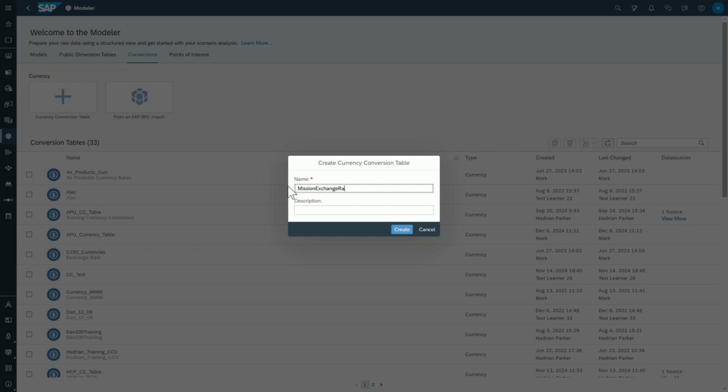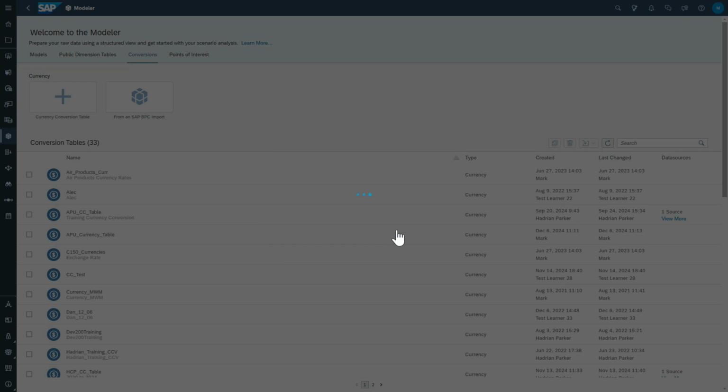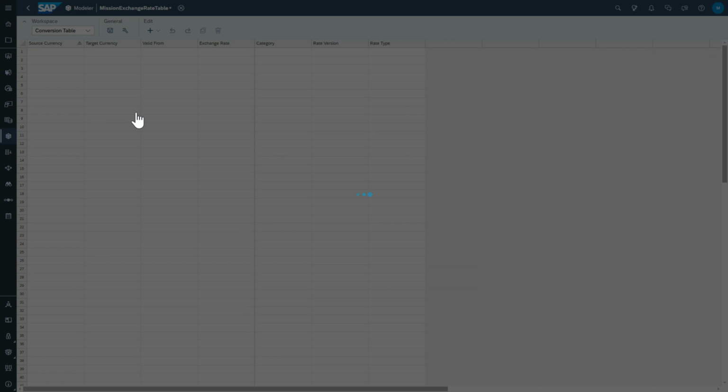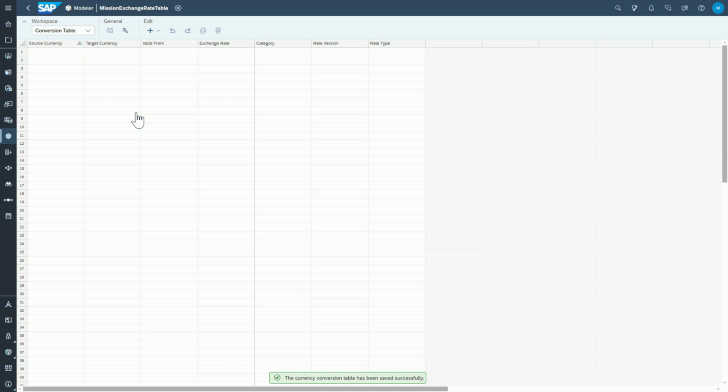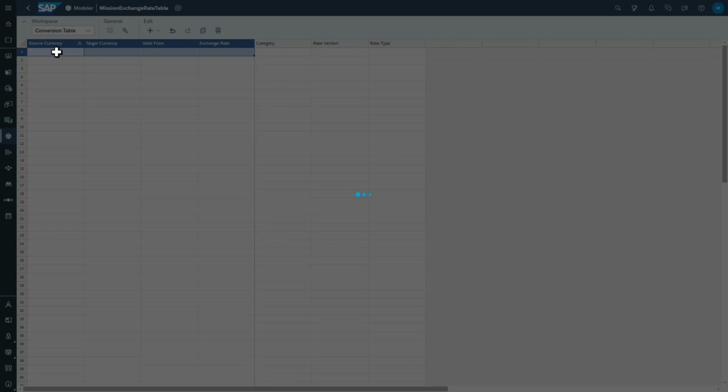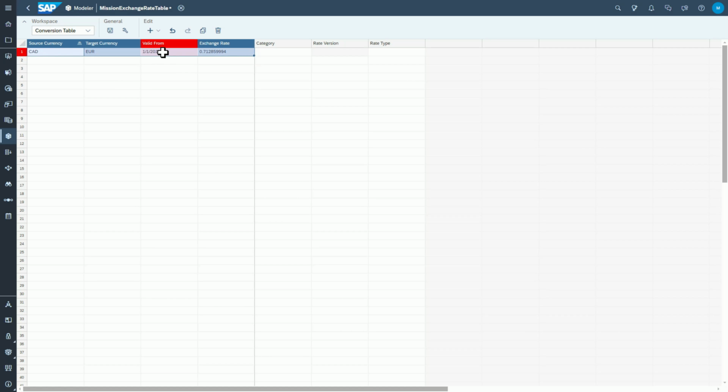I'm going to give my table a name and create it. And here is our exchange rate table. First and foremost, even though we just created it and named it, I'm going to save it. I do want to also show that if importing is not an option for you, you can certainly copy and paste information from some source as long as it is organized in the correct way, directly here into the exchange rate table in SAC. One thing to note though is that the data in our file is not formatted correctly.